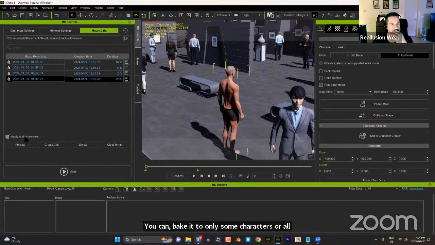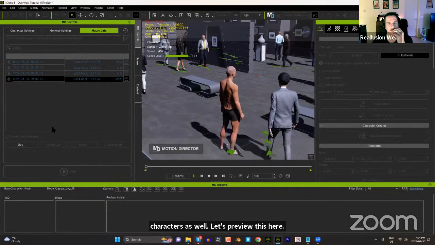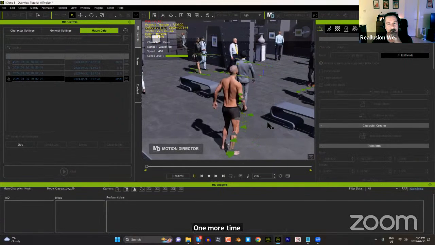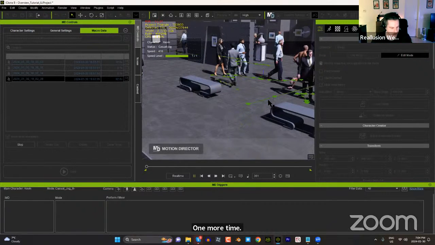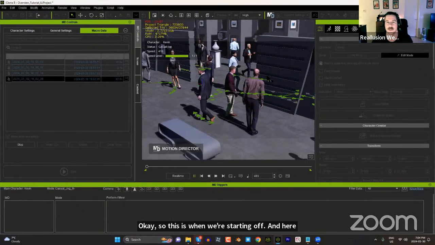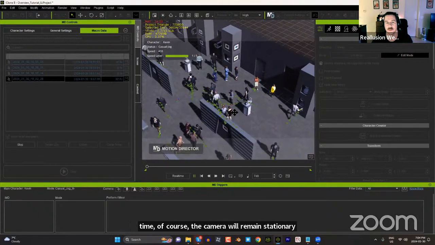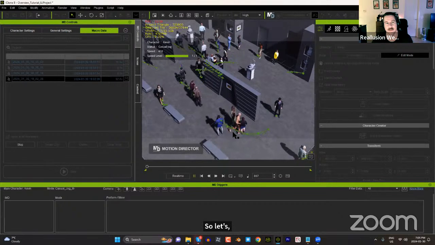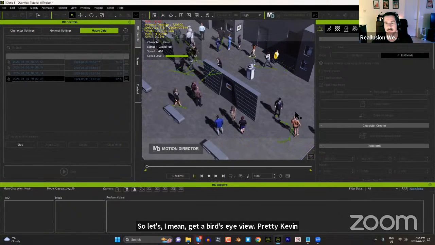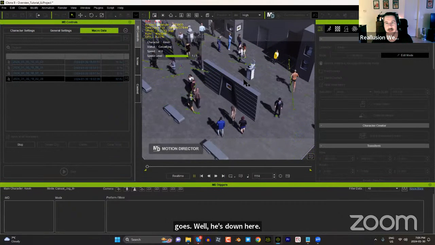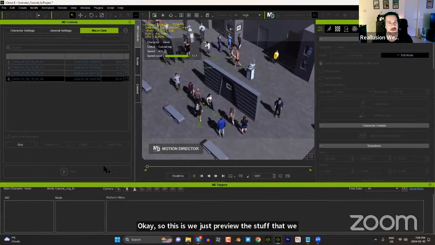Let's just preview this here one more time. Okay, so this is when we're starting off. And this time, of course, the camera will remain stationary unless I move it. So let's maybe get a bird's eye view. Where did Kevin go? Oh, he's down here. Okay, so we just previewed the stuff that we just recorded, and it's pretty fun to mess around with.